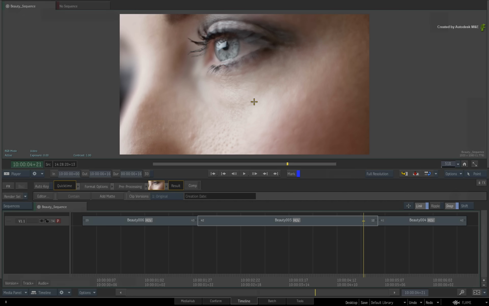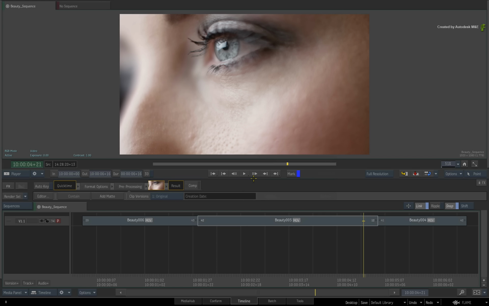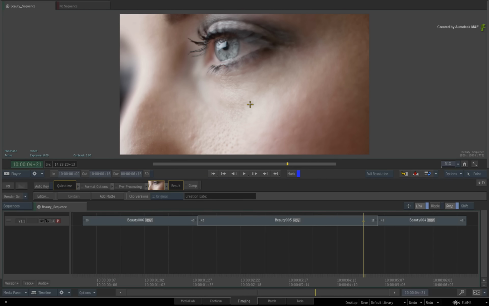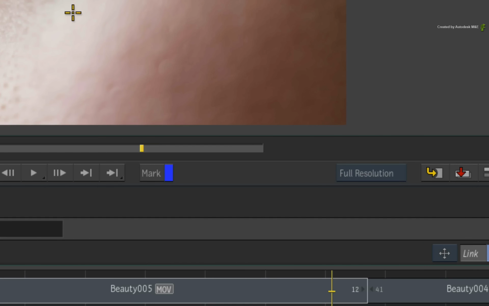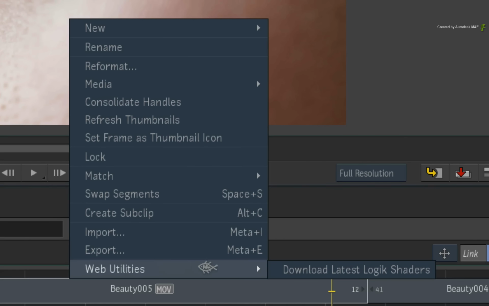Press Alt-Tab to return to the application. If you call up the contextual menu again, the custom commands are not there yet. You can either restart Flame, which is the long way round, or press Shift-Control-PH. This keyboard shortcut will refresh all the Python hooks in the application. Now call up the contextual menu again. At the bottom of the menu, you should see Web Utilities and the option to download the latest Logik shaders.